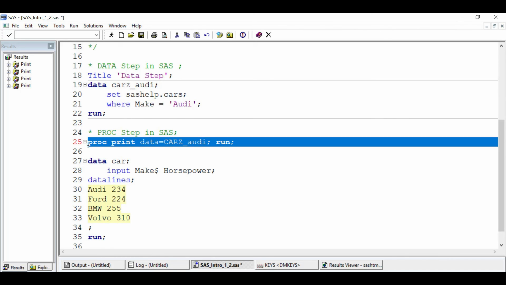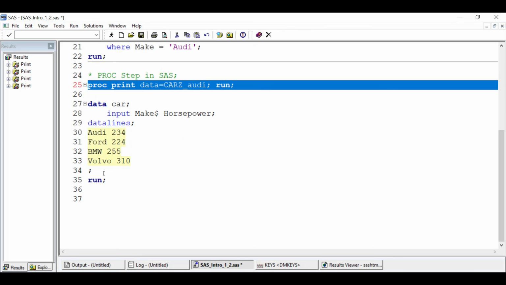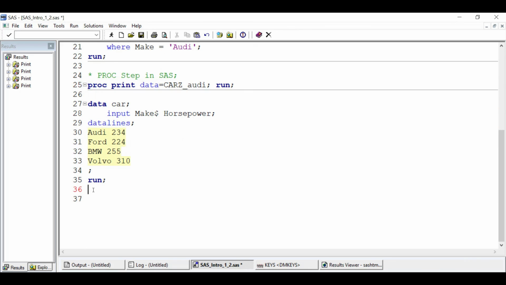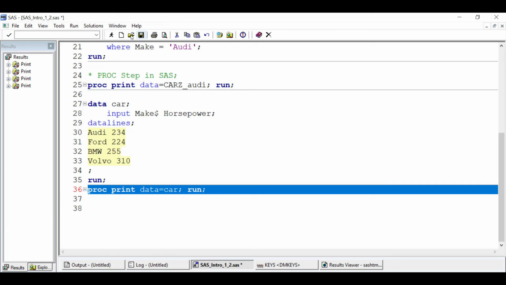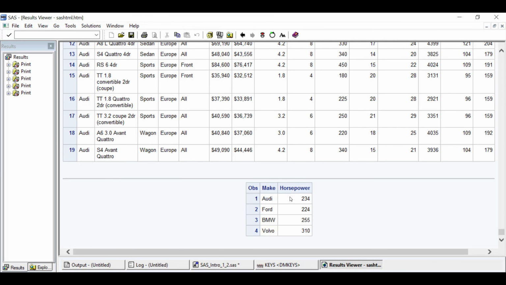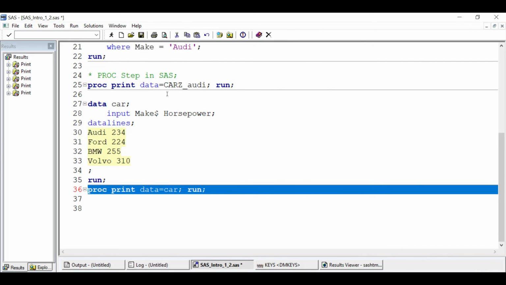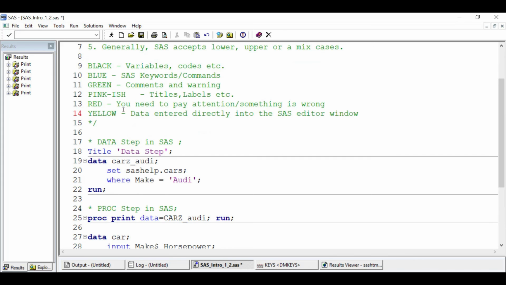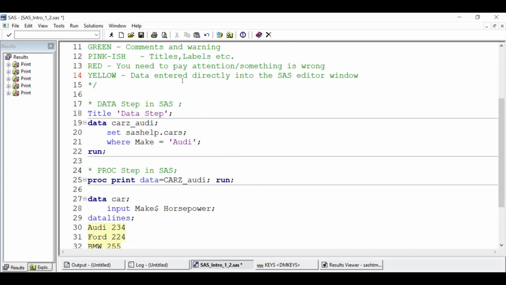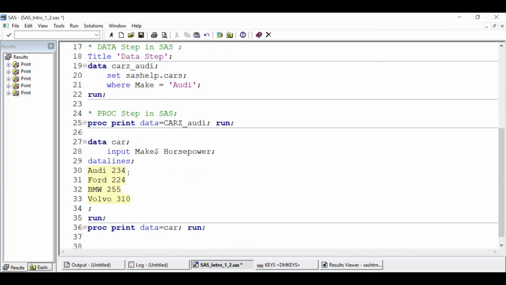So let's print this data. I don't have to type again, so I just bring this down and change this to cars. Let me run it. You see what I'm talking about here. It prints out this data for us. You see the Audi, Ford, BMW, and Volvo. So what I wanted to show you here is that a data set, if you enter it directly into the SAS editor window, gives you the yellow color.